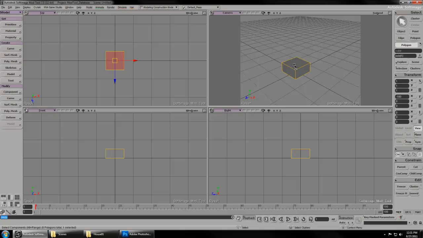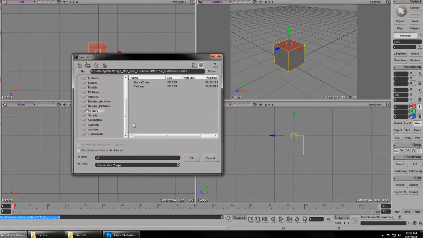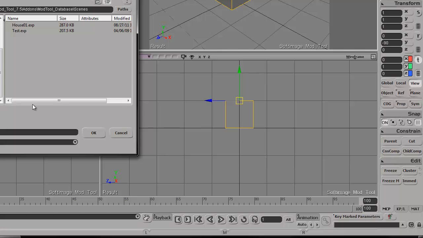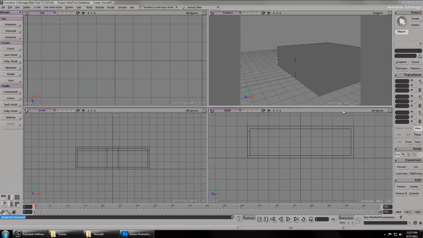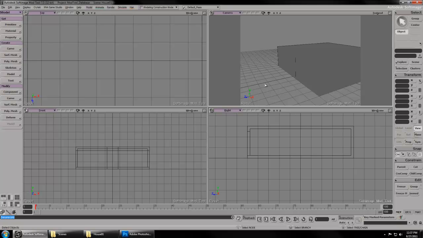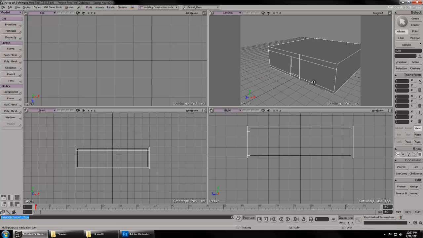Now I'll readjust it so that it's 1 unit by 1 unit, and let's go ahead and save this as crate 1. I'm going to open up house 1, and you can follow along with your crate if you like. I've opened my house, and it's built from 2 very simple cubes. You should be able to figure out how to do this quickly.